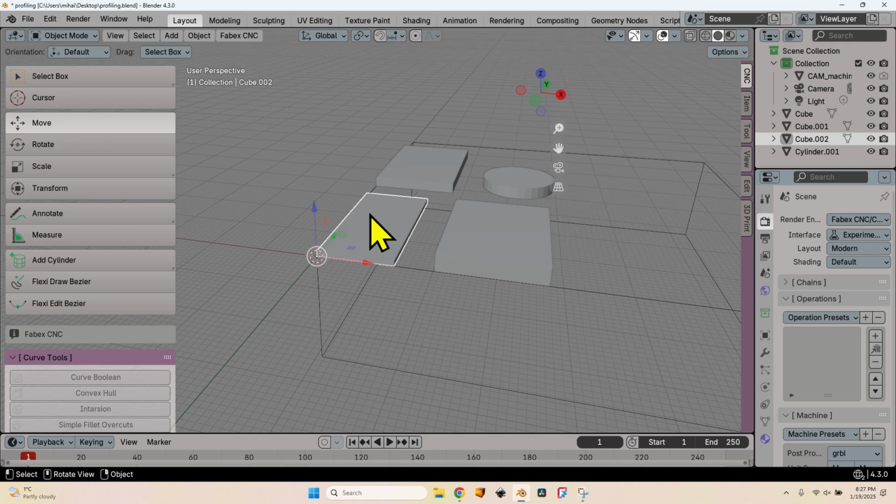You will find there at the beginning a complete guide to install the new plugin, the FabEX CNC plugin in Blender 4.3. This is the version that I'm using now. If there will be changes in the future, I will make an update in another video about how to set everything up and I will post it in the description of this video.